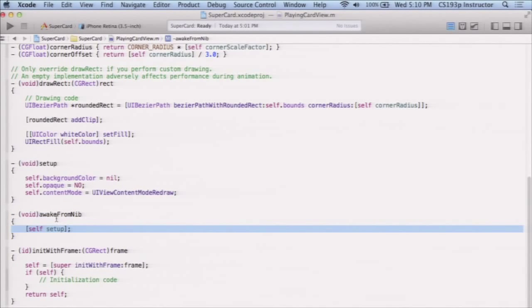Okay, question? What's the advantage of setting background color to nil instead of UIColor clearColor?